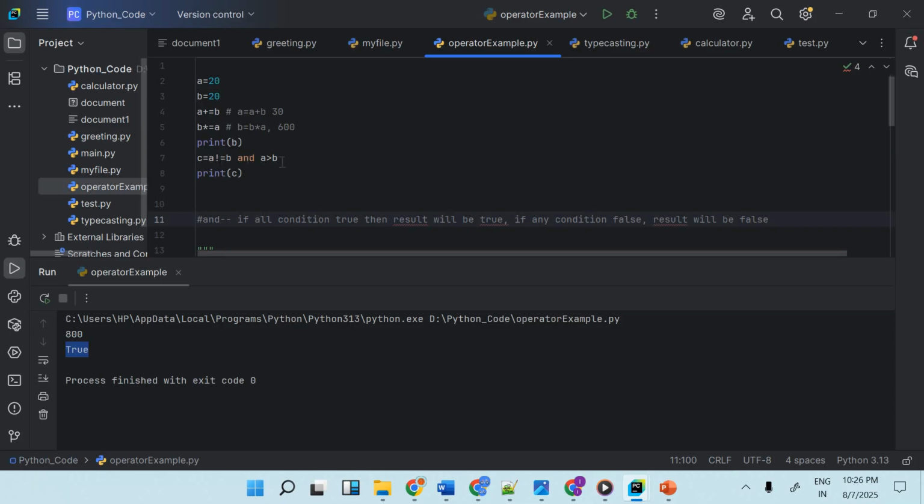So here, suppose A not equal to B, and here A greater than B, right? This will be false. So the result will be false here. If I write, suppose, A not double equal to B, sorry, here A is less than B. A is 30, B is like 600, so 30 less than 600, right? That's true, and that one is also true.